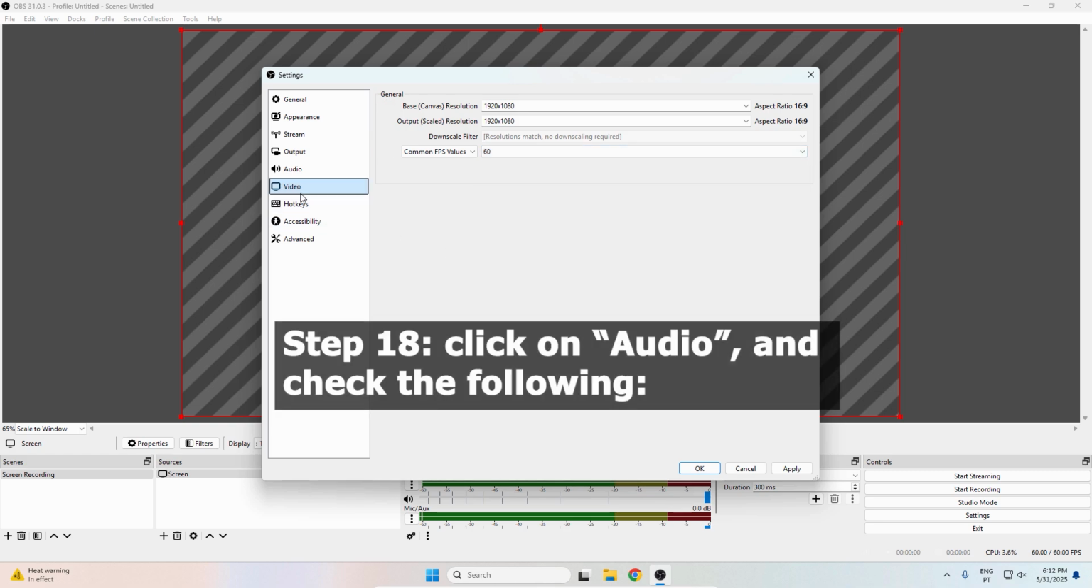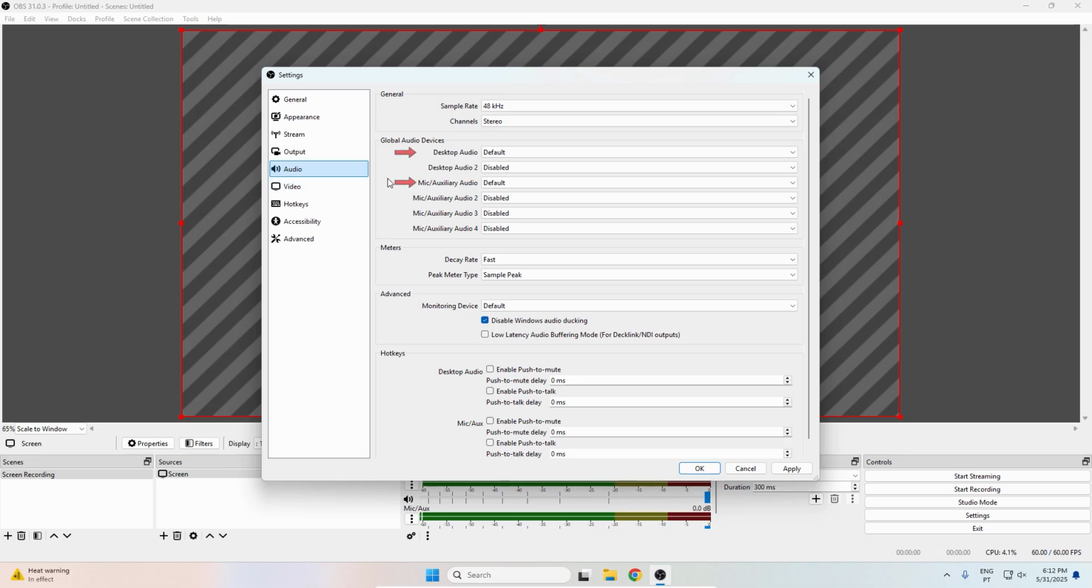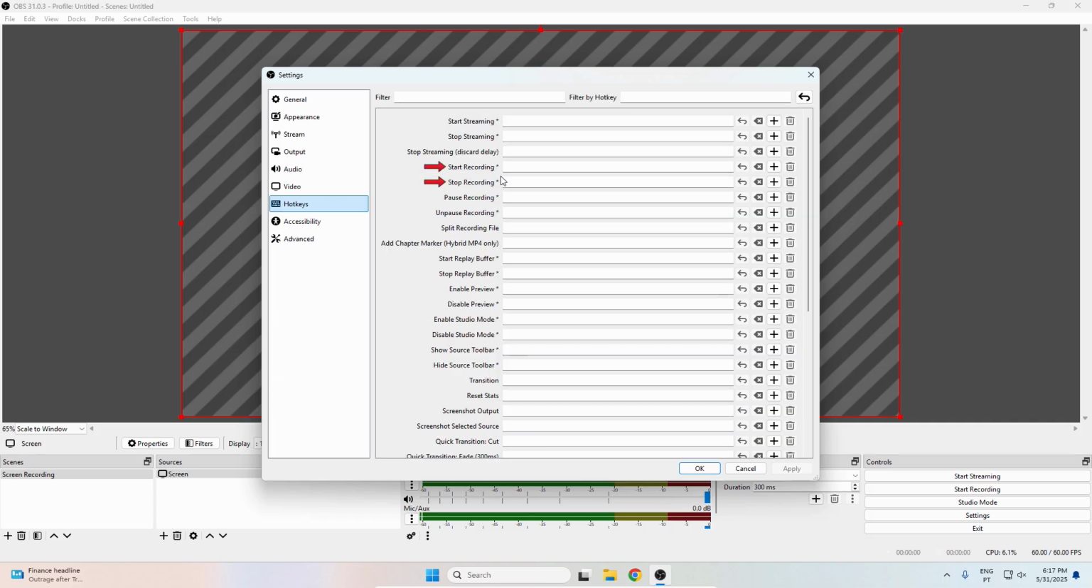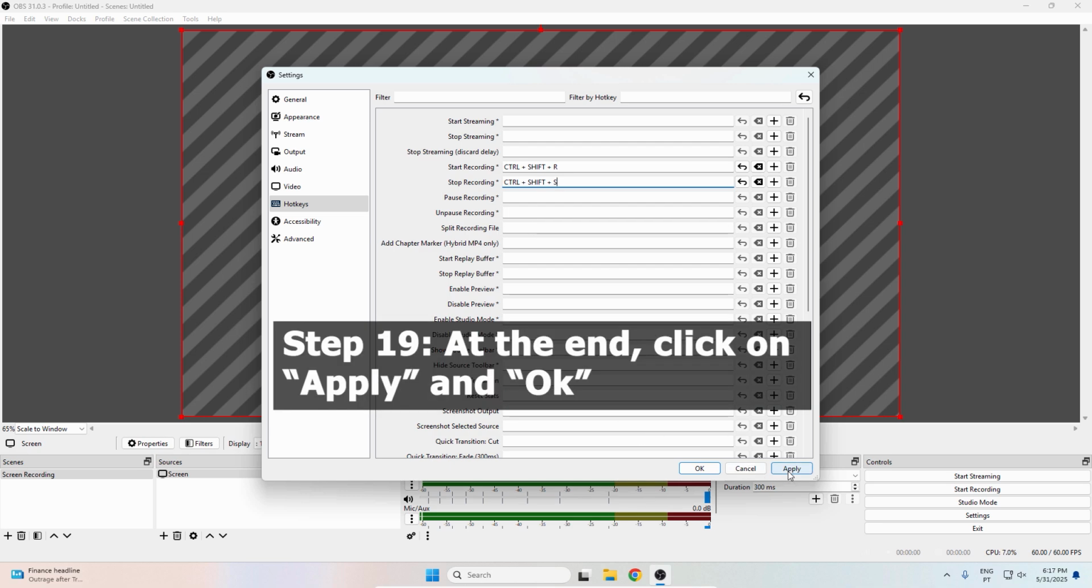Click on Audio and check the following. On Desktop Audio and Mic Audio, you select your own device. Click on Hotkeys and check the following. On Start Recording and Stop Recording, press the button that you want to use. At the end, click on Apply and OK.